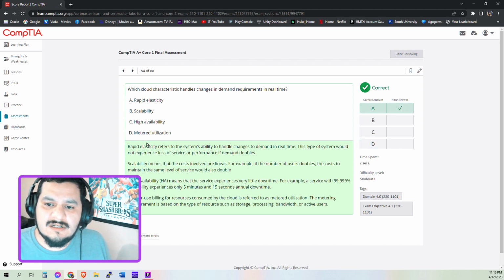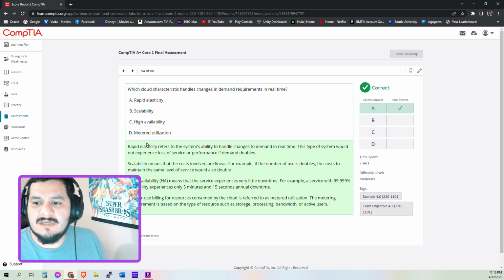So, which cloud characteristic handles changes in demand requirements in real time? That is rapid elasticity.